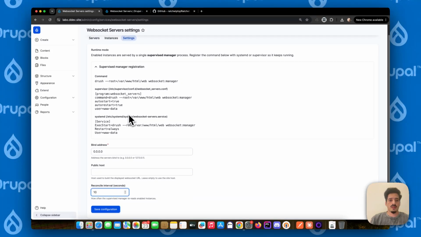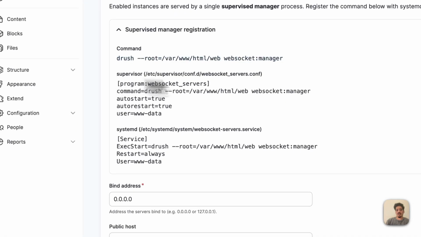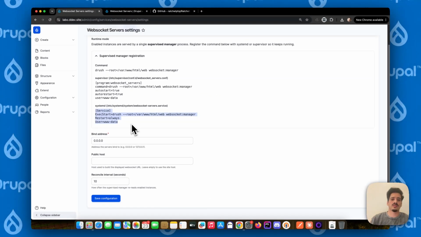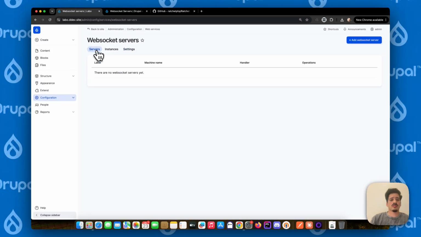So we need to run this command, and for production purposes, use either supervisor or systemd. Here are instructions on how to add the command so that it auto-restarts whenever the command is stopped. And here we have a wildcard bind address. We will see this later. We need to start from creating a WebSocket server configuration.